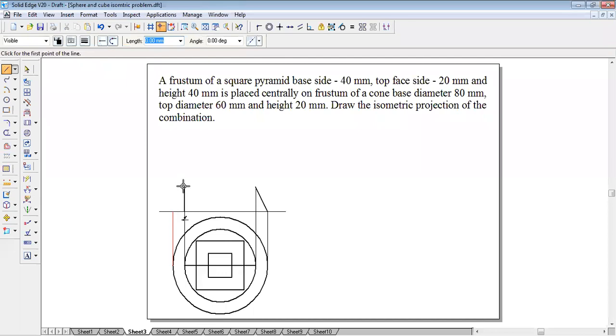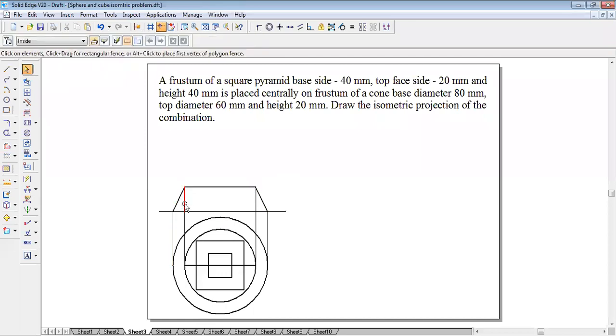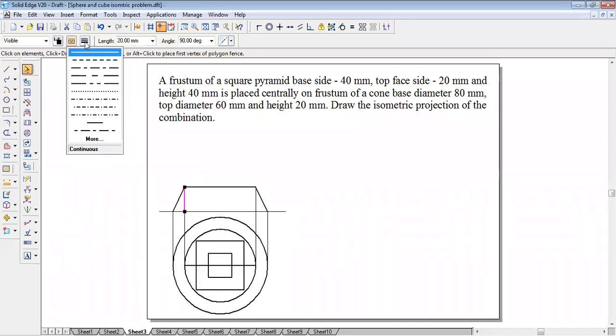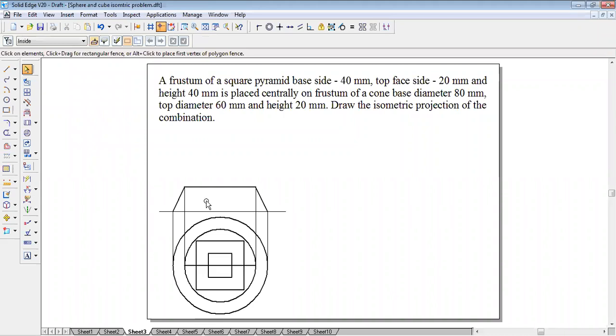From here, this is also drawn. This becomes the axis line. Okay. On top of it, I've drawn the square. So what should I do? Projection lines. From this end point, I've drawn till this line. From here, I've drawn till here. What's the height of the problem? They've told 40 mm base, 20 mm top face, 40 mm the length.